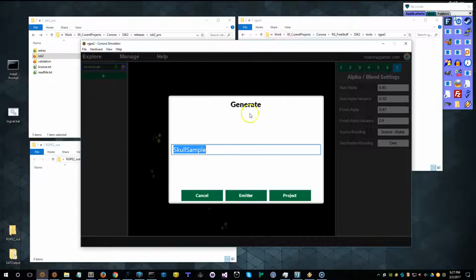And your two choices here, when the pop-up comes up, are to export just the emitter, or to export a project. And if you're doing this for the first time, you probably want to export a project, and that'll give you the emitter definition, the image, and it will also give you an example piece of code to run it. So let's go ahead and do that.